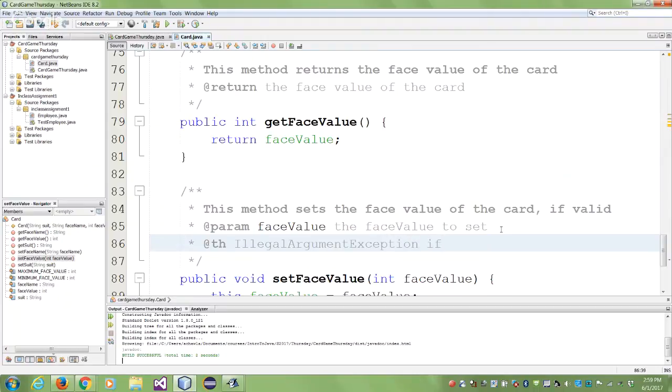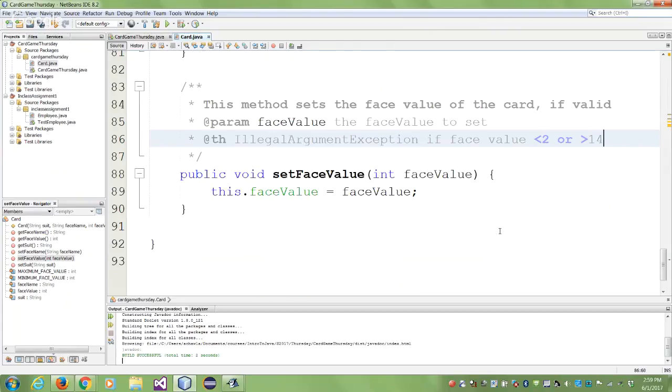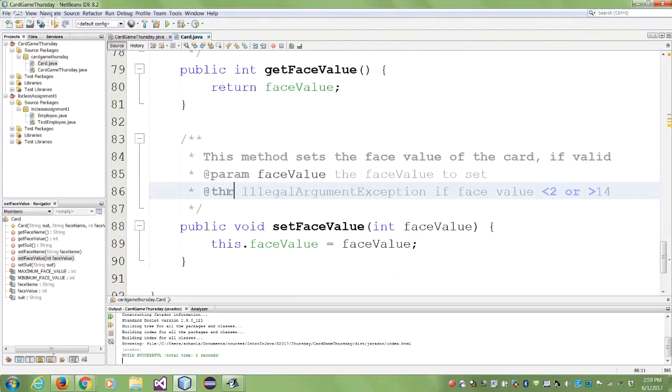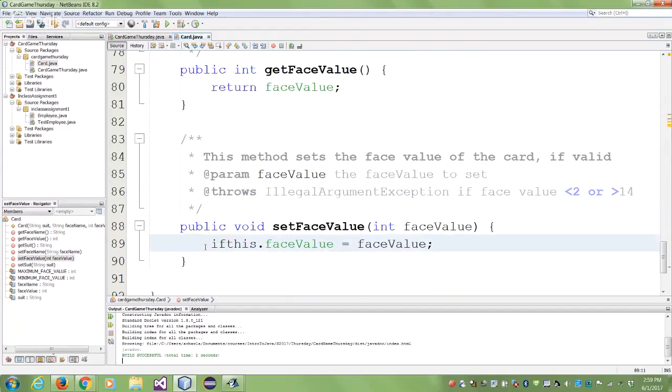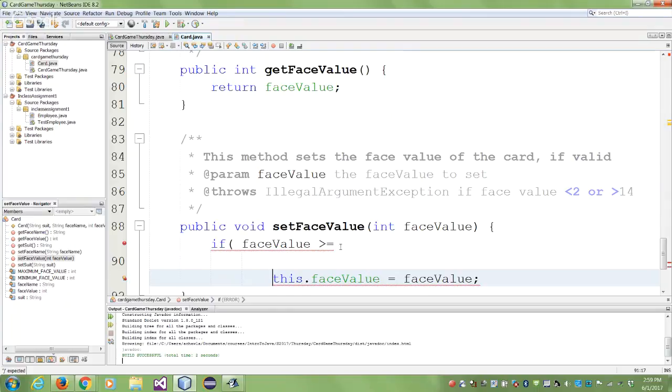If, if what is it? Face value. If face value is less than 2 or greater than 40. What happened to my throws? There. Now let's write the if. So the valid value of your parameter face value is greater than or equal to, don't use 2 and 14s here, please, because let me see if I can use it in my Java comments also, because we don't want to use any magic numbers. I had a minimum something, right?